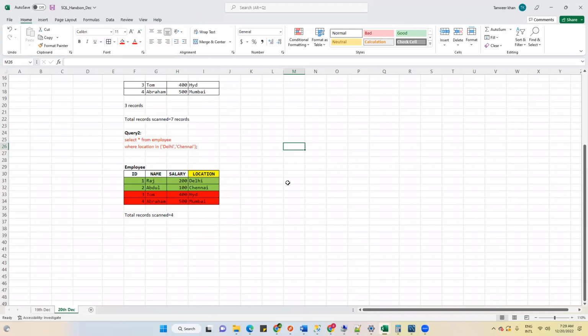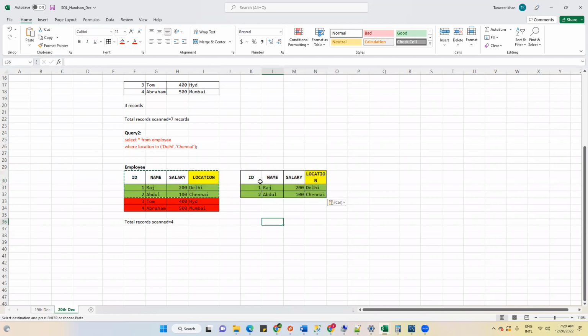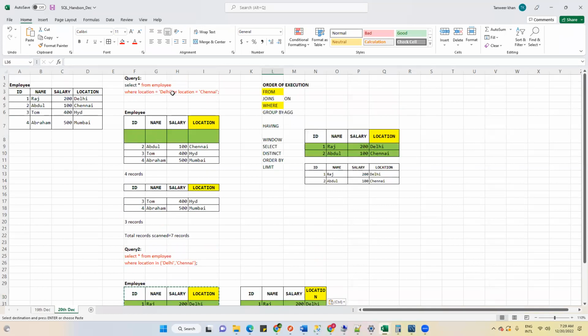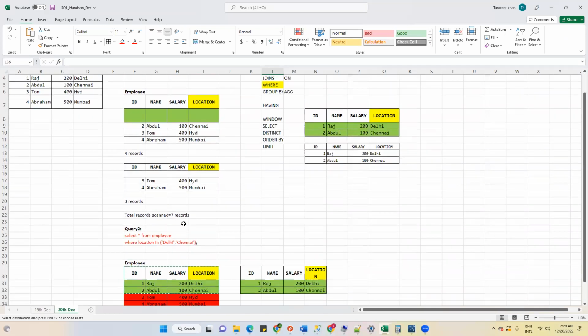So here the net output will be ID, name, salary, location. You want all the columns and these 2 records we have selected. So finally this will be the output. Now here, how many records have you scanned? The engine has scanned only 4 records. Now in query number 1, this way you are using the OR condition. How many records has your engine scanned? 7 records.